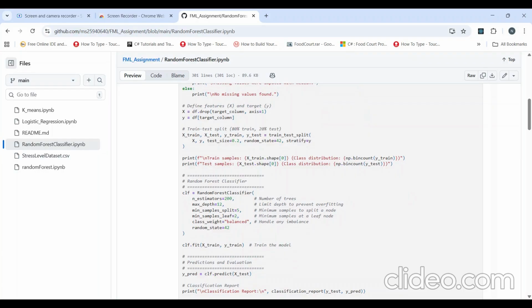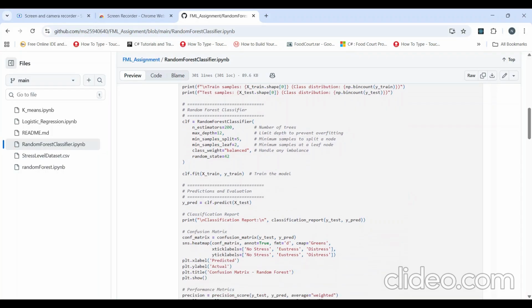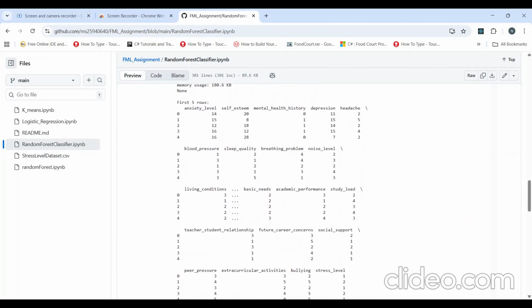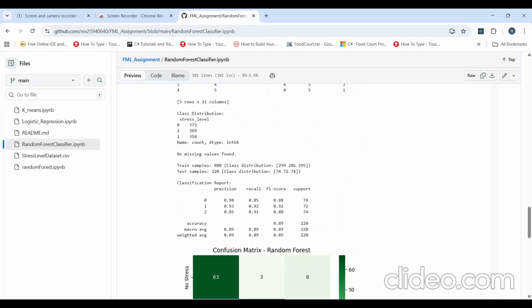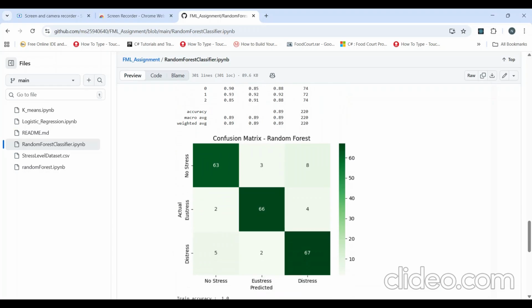After training the model on the training data, I used it to predict the stress level for the test set. To evaluate the model, I used several performance metrics such as accuracy, precision, recall, and F1 score. Random forest achieved an accuracy of 89%, while precision, recall and F1 scores were also close to 0.89. When looking at the confusion matrix, we can see that the model correctly predicted most samples for all three stress levels, which means it performs consistently and doesn't favor one class over another.